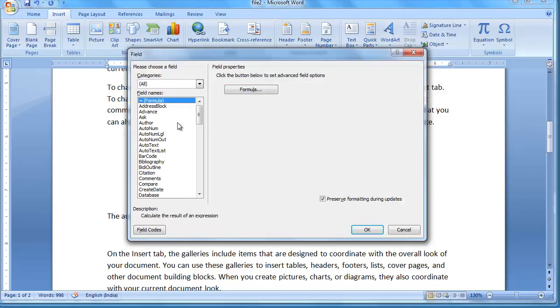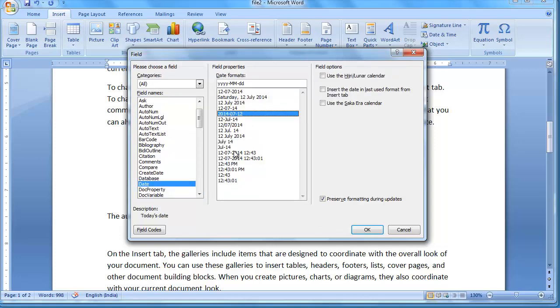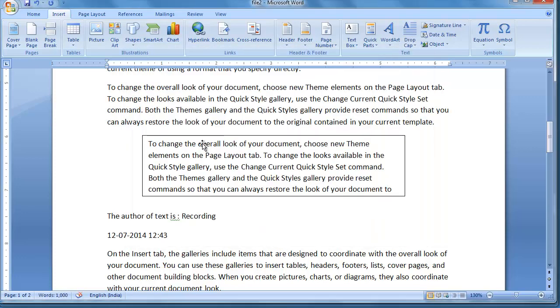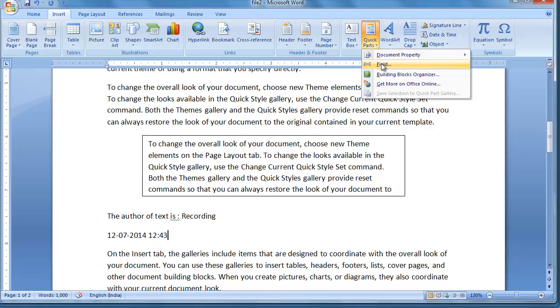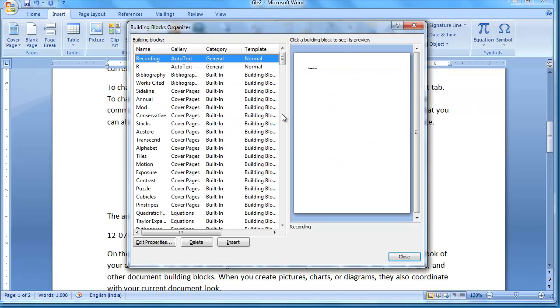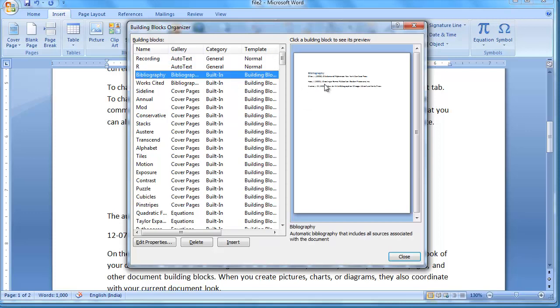Similarly, in the fields we have some options, all presented in alphabetical order. If I select date, select the date format you want and click on it. So instead of typing the date, we can directly get it from quick parts and from the field. Practice with these options also. Author name, initial name. When you are working with a textbook, if you want to insert a bibliography, we can take this format like this. There are other categories presented.